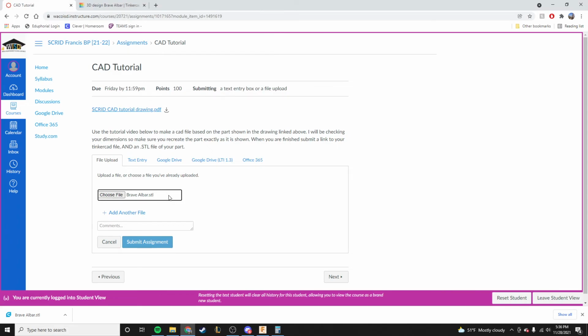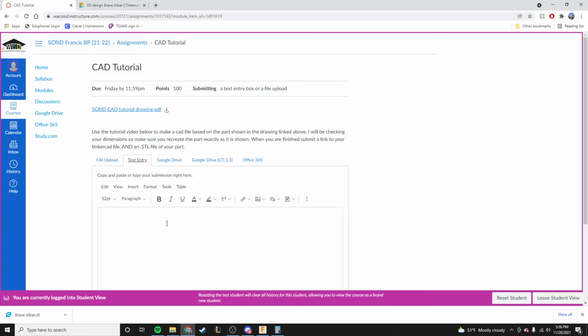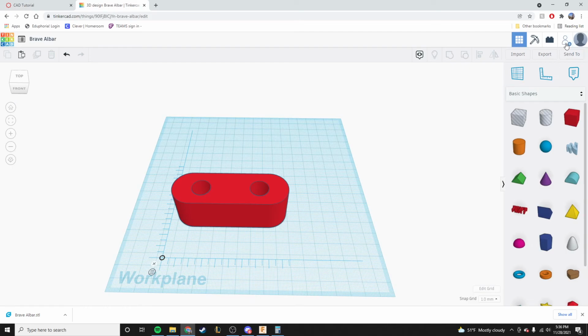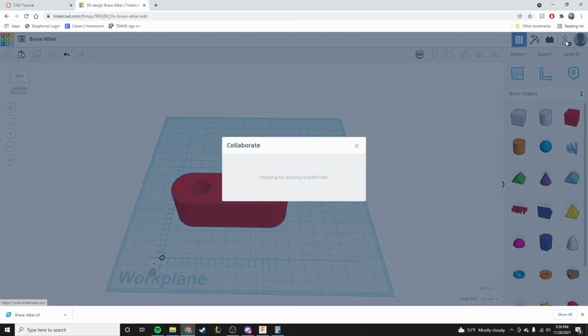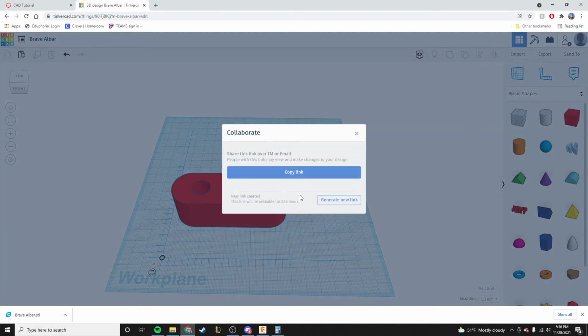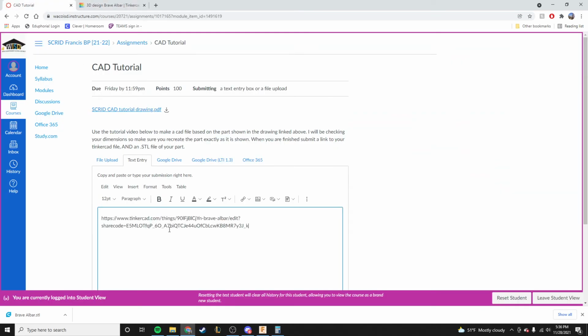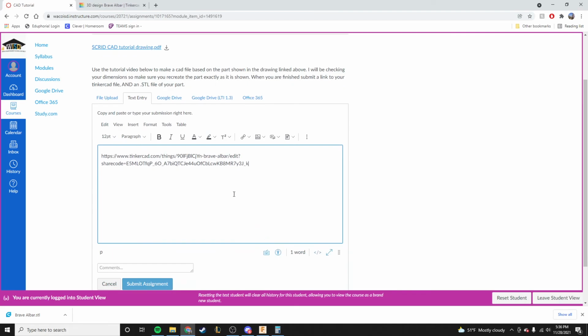I don't know where those names come from, but the second part that you're going to have to do is go to the text entry. Click this one up here that says invite people to share this design with you, and generate a link, copy it, and paste that into your text entry. Okay, you've got to do both.